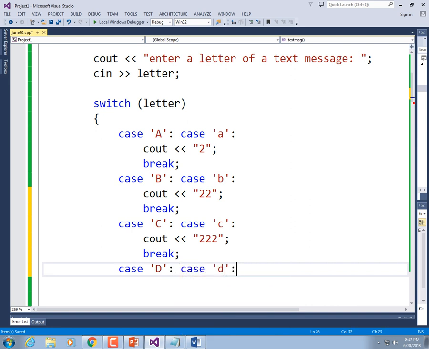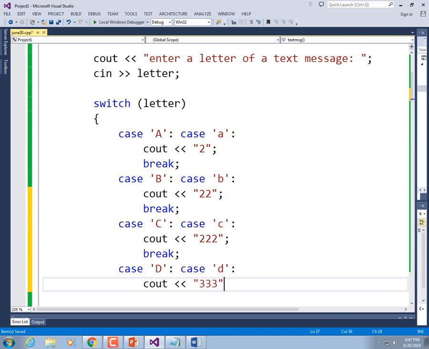Do you see how we're taking advantage of fall through here? We're doing both of these cases, and even though there's no code between here, it is taking advantage of fall through, because if it was an uppercase A, it would ignore that case and then go down. If it's a lowercase a, it jumps there and does that. So cout arrow 333. What am I doing? A single 3. Semicolon.